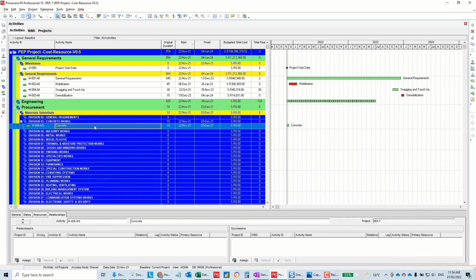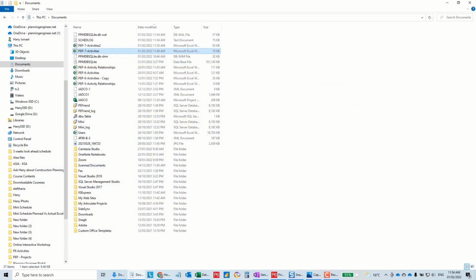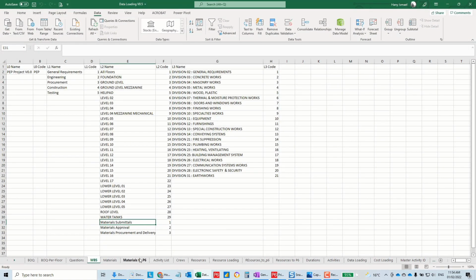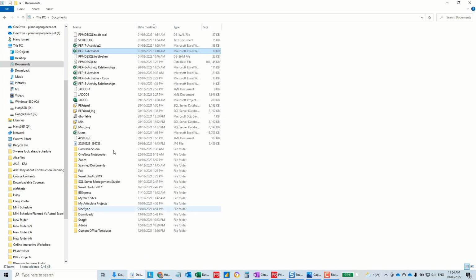Okay, so I'm going to delete it because I'm going to import all the activities one time. Okay, what will we do now? Let's make it with the sequence we need. This is the activities.